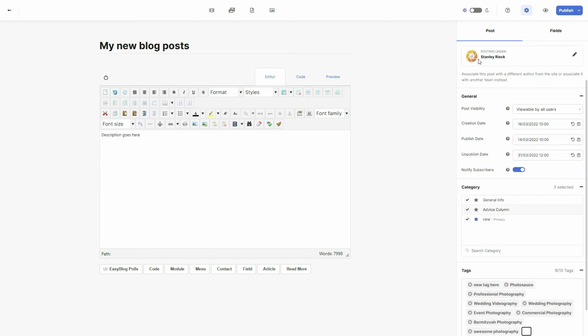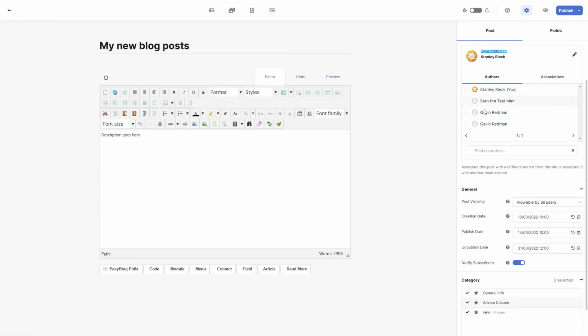Finally, we can also change the author. Usually, you will leave this as your details, unless you want to move the blog to a different person if you have multiple people administrating or posting on your blog.